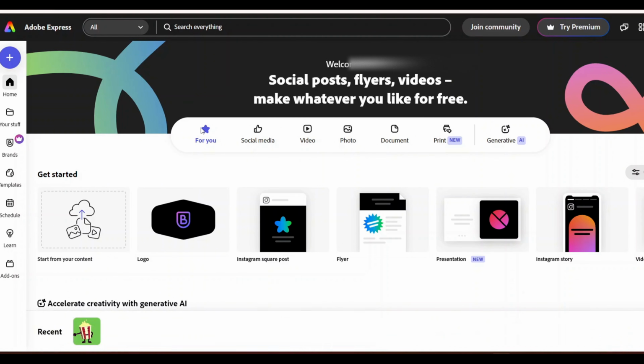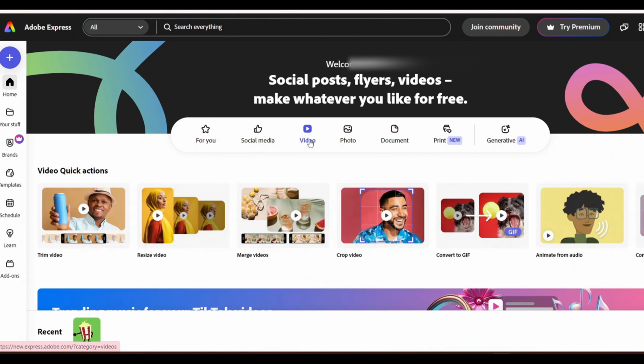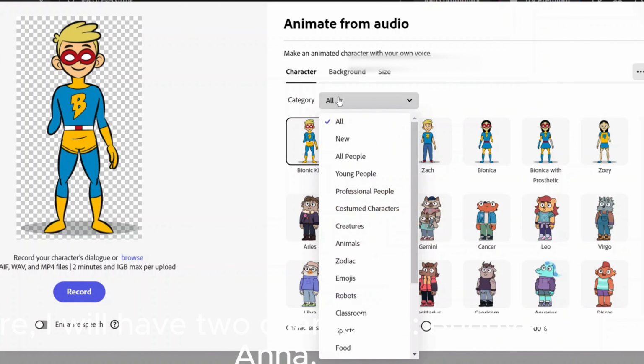And then from here go to Video. Click on Animate from Audio. Here, I will have 2 characters, Bunny and Anna. So for Bunny, I will select Animals and go with this one.